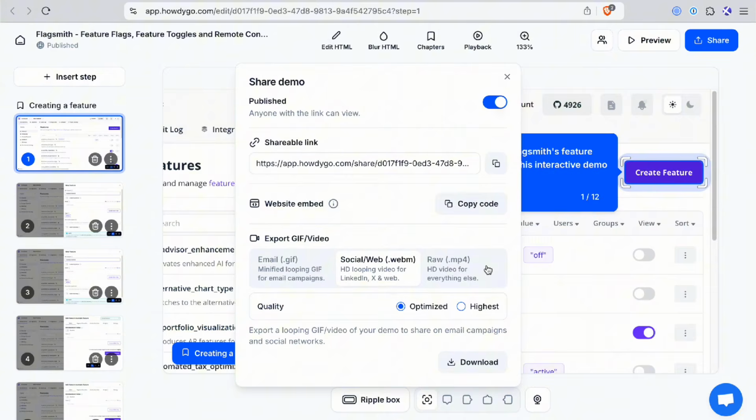And finally, you can export a RAW file in .mp4 as an HD video, which you can then carry over into whatever video editor you're using. My tip when it comes to distributing or sharing your demo is to make sure that it's as easy as possible to access and it's clear that it's something that they can interact with. Often we see people with vague titles above their demos. It's much better to say something like try an interactive demo or try an instant demo.